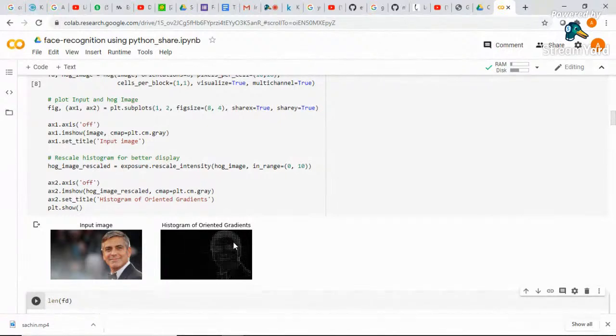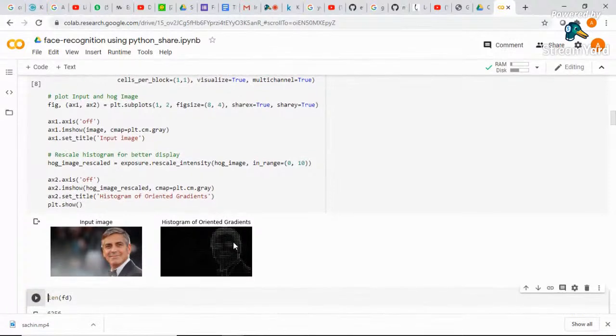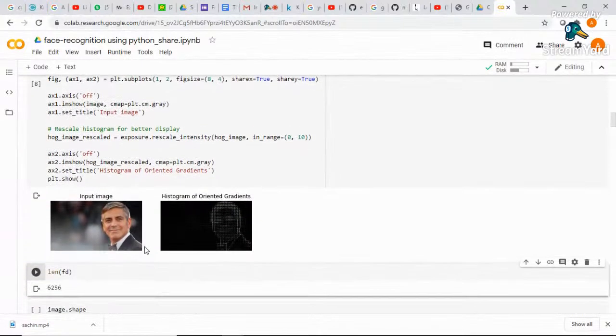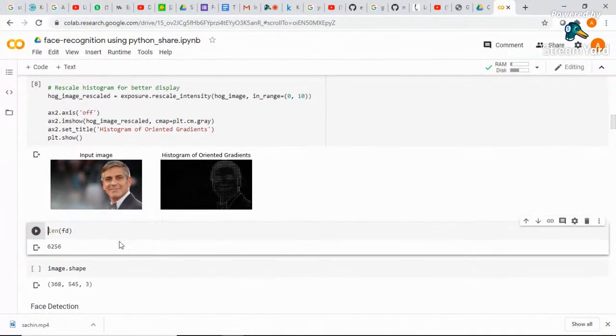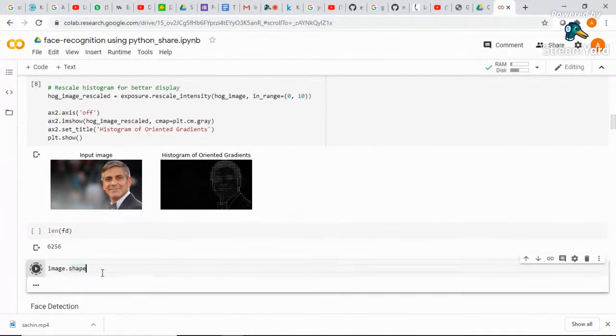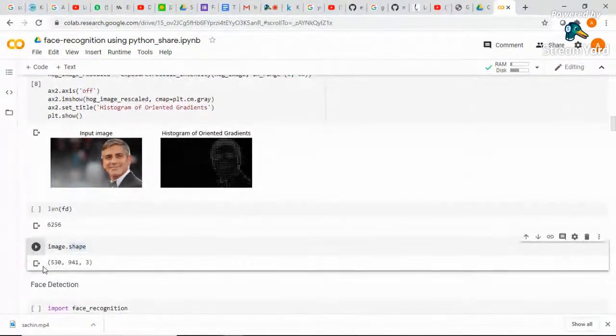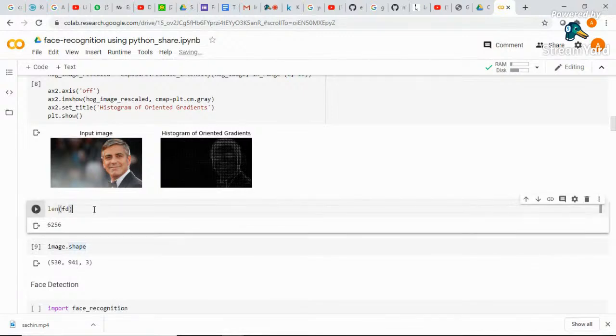So why are we computing features? Because neural networks can directly work on images, we can directly feed those. So let's just see the shape of the image. The shape of the image is 530 by 941 by 3. That means it is more than 15 lakh values. The size of the feature descriptor that we have is only 15,000, so it's approximately 100 times smaller as compared to the original image.